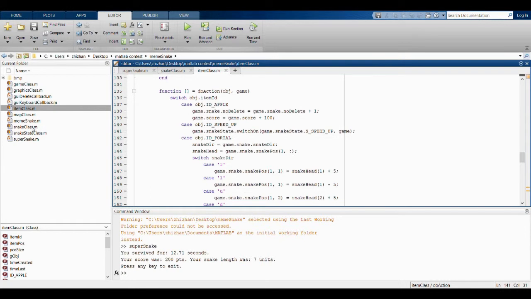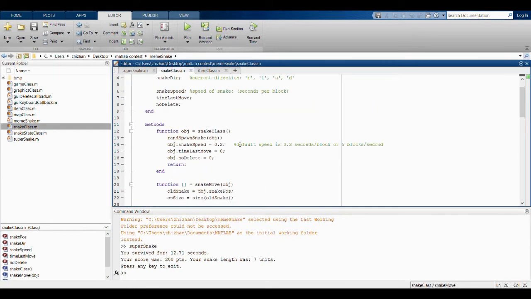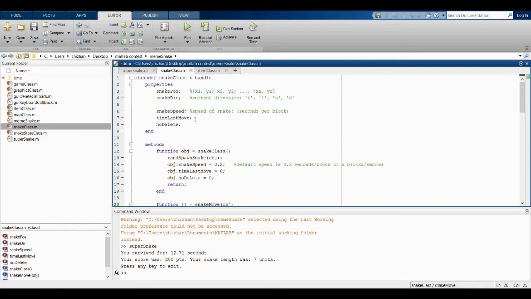Let's first look into the snake class. The logic of the snake takes full advantage of MATLAB's power to manipulate matrices and vectors. In fact, the whole snake is an n by 2 matrix, which holds n x, y values for the positions of each of the snake's body blocks. When the snake moves, we generate a new head based on its original head and the direction it is going, then delete the last block in the vector.